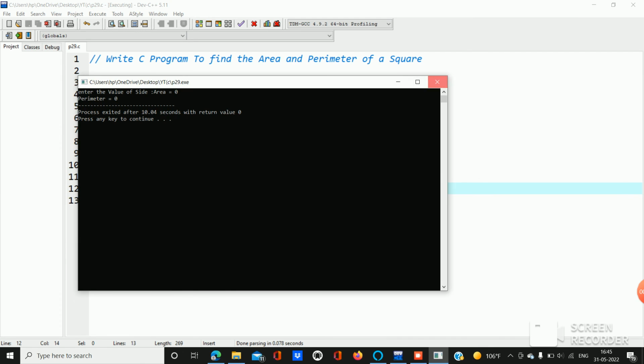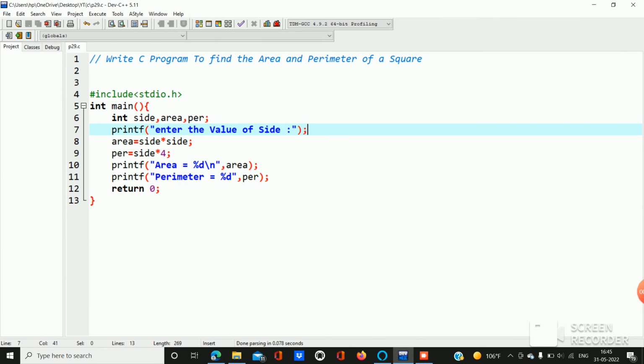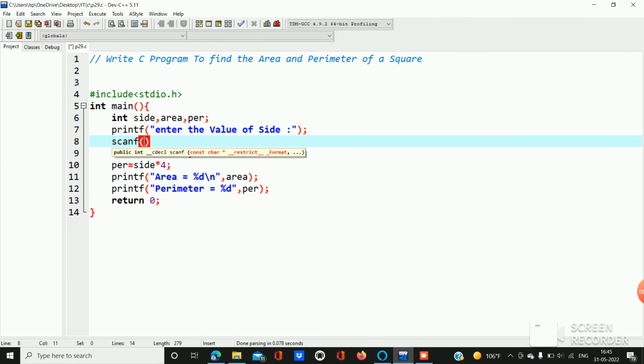Oh sorry, we have missed here scanf("%d", &side). So now let's run it.